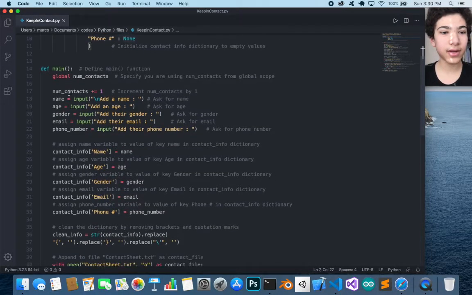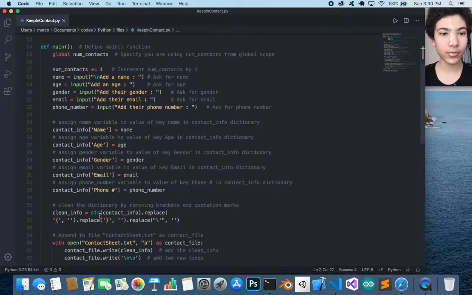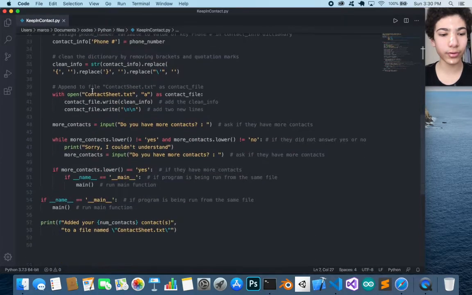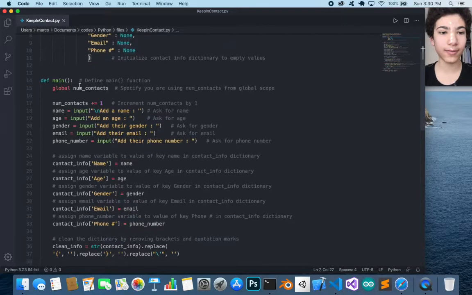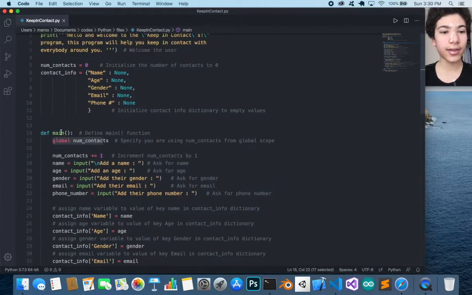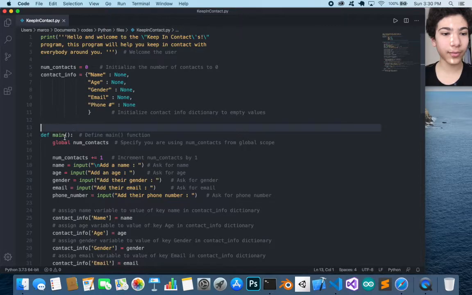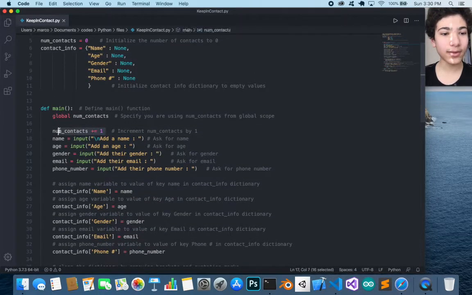Here we have this main function, which most of the things went into, because we don't want to repeat the same code over and over again. When we ask them if they have any more contacts, we're going to run the main function again. We're telling it here that we're using the variable num contacts from the global scope. The global scope is outside the function. If you don't put it, it's going to give you an error. So we increment it by 1.